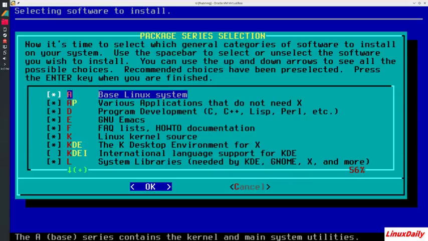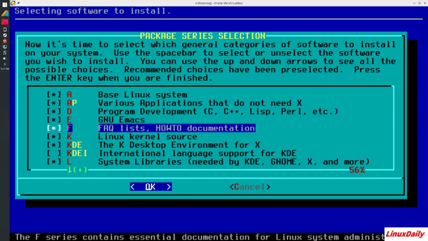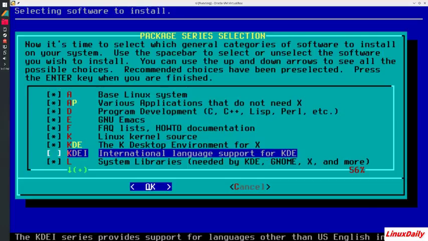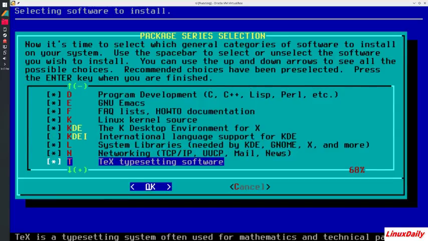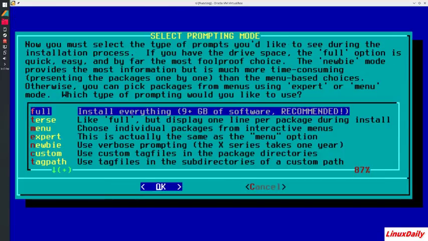Package series selection. Base Linux, yeah, let's go for all of that. Welcome to the stream, Niles. Always wanted to try Slackware, but always get into trouble after updates. Mouse, KVM, network, disables.